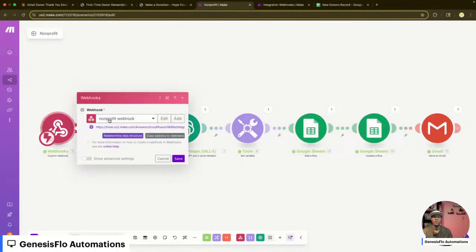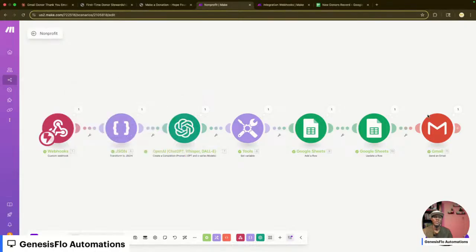So let me see what nonprofit webhook. That's what I gave this thing. So basically, I won't be able to use the same webhook, and I can't attach it to the form. But since I already showed you how this works, we're just going to create something here. I'm going to show you how you can make the automation, and then I will run this so that you can see again how it works.